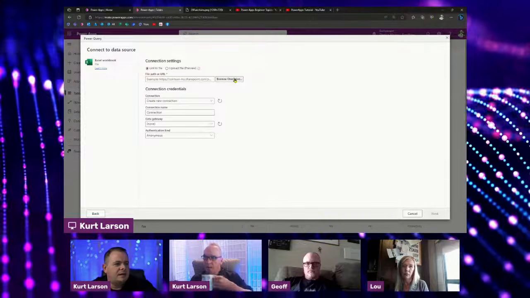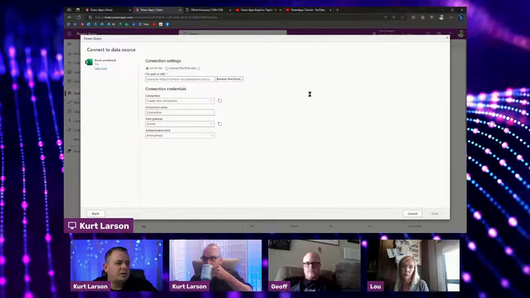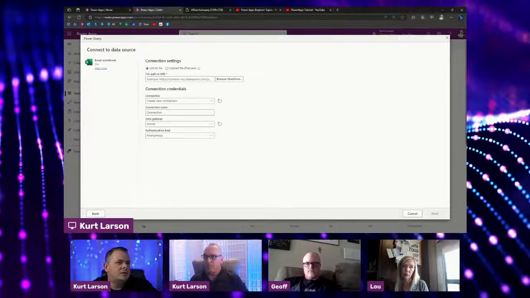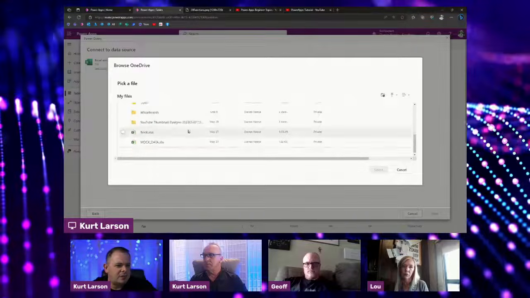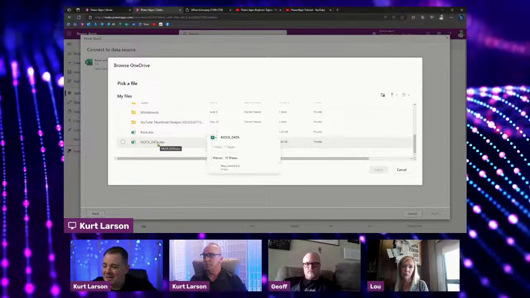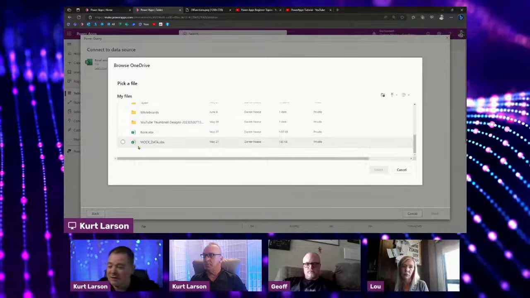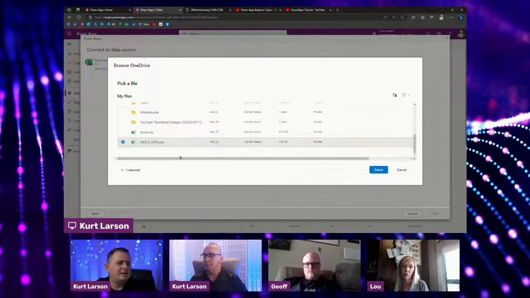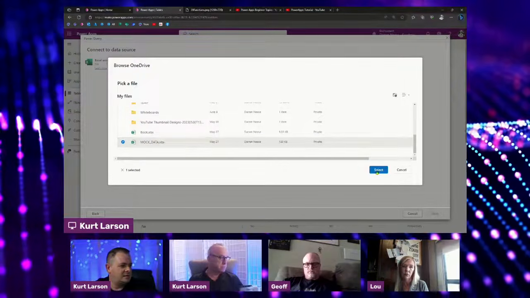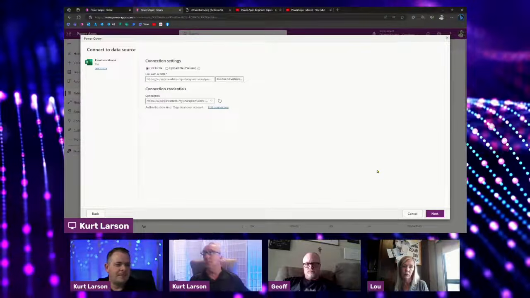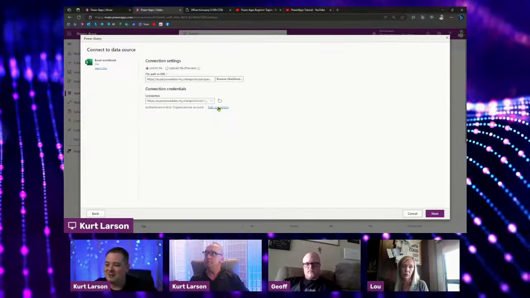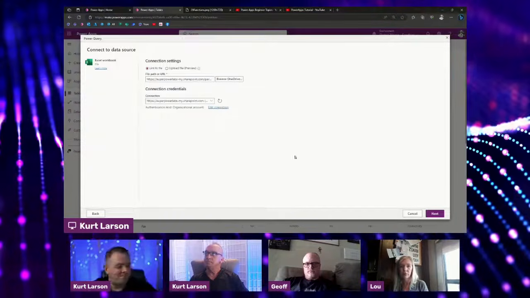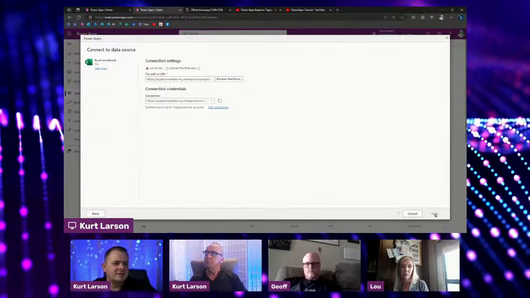Then I am going to browse my OneDrive. And let's see what we have here. At the very bottom, I do have mock data that we created in that previous session. I'm going to select that Excel document. Select, and let's see what happens. So this is a wizard, so we're going to have a few next buttons, a few screens to step through. So I'm going to click on next.